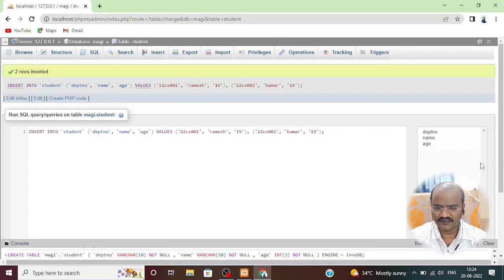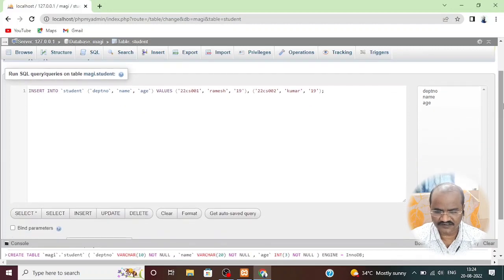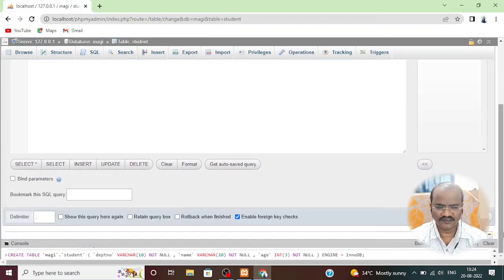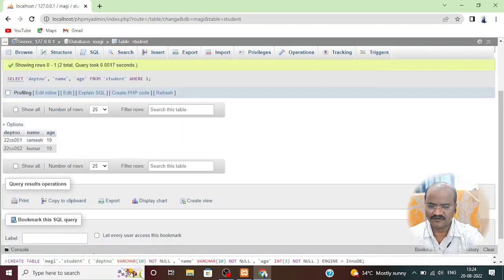You can see the query is written: insert into student, department number, name, age, values 22 CS 001 Ramesh, age 19, 22 CS 002 Kumar, age 19. And if you want to see the values of your table, just click the select option. The query will be created here. Just click go. You can see the values of your table: department number, name, age, and again department number, name Kumar, age 19.